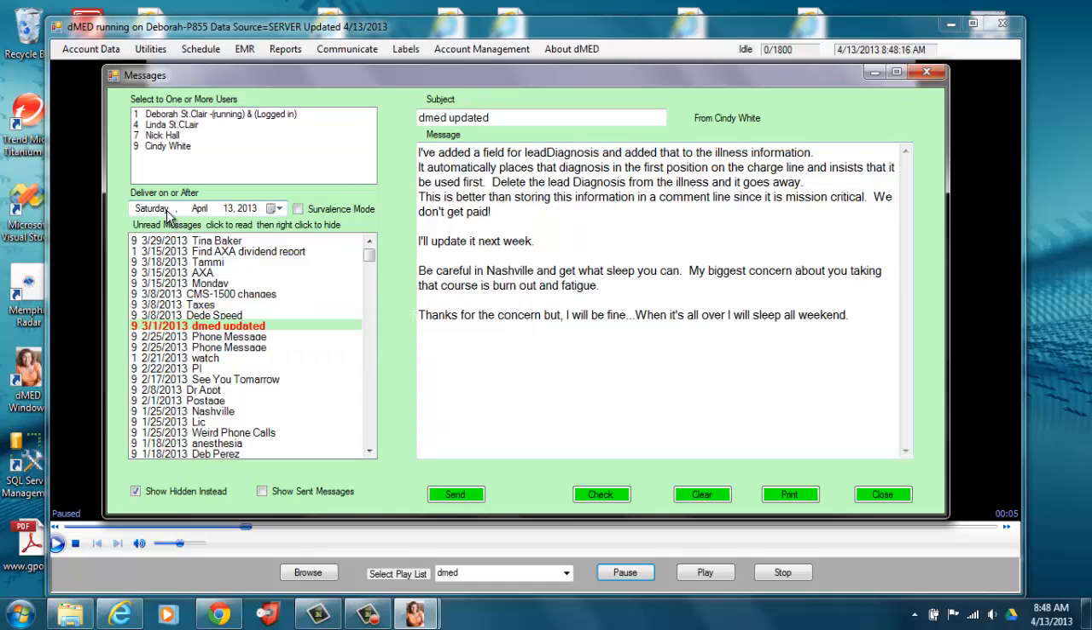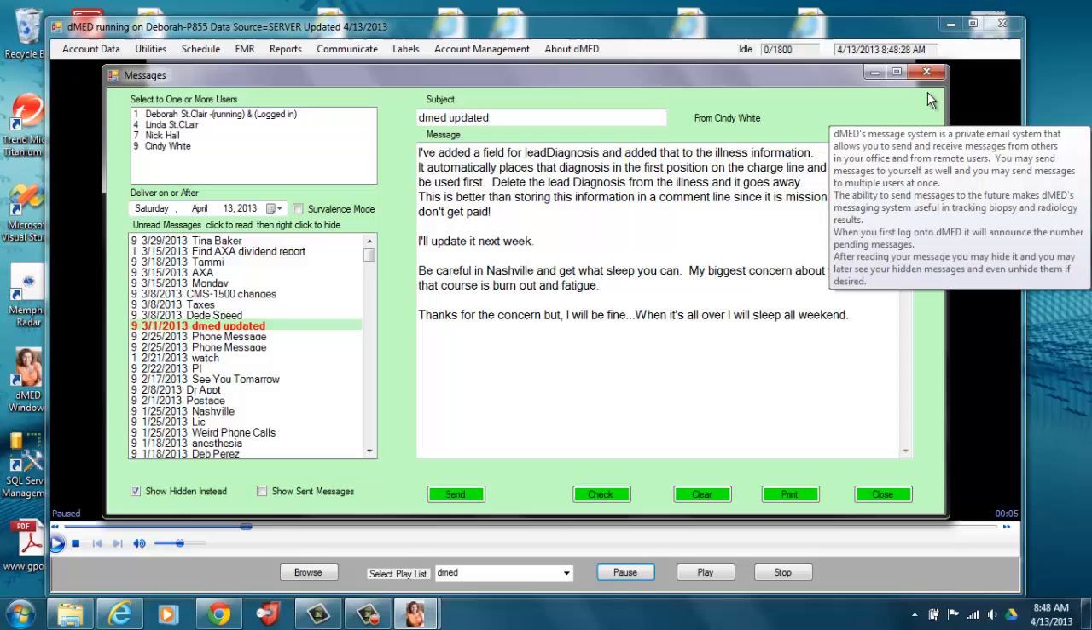One nice feature in dMED is the messages can be sent to yourself, and they can be sent at any date in the future. This allows you to send yourself reminders.